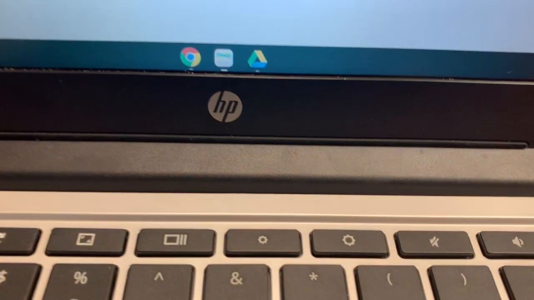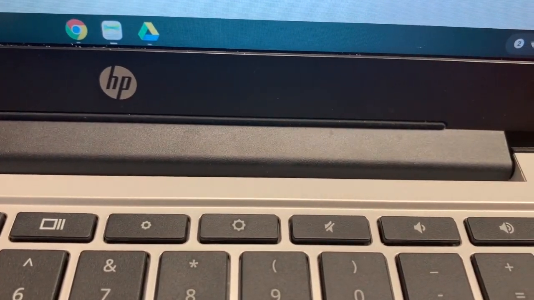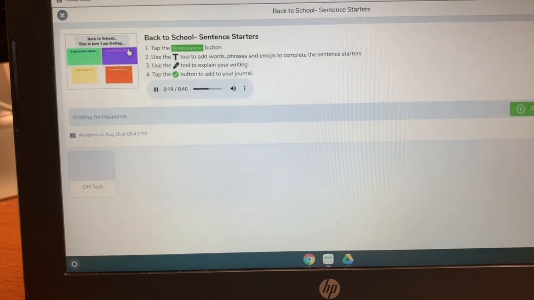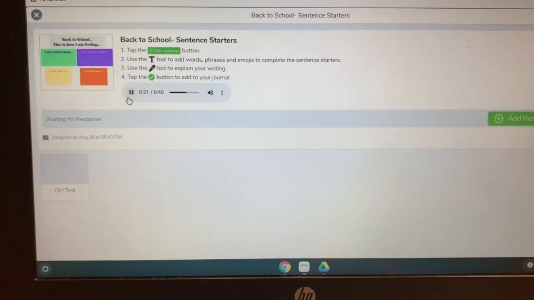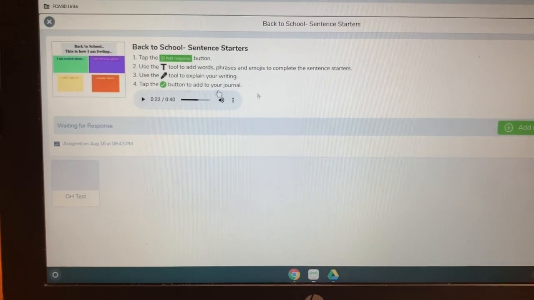I'd like you to use Seesaw to tell me something that you might be excited about, something you might be a little nervous about in purple, something that you can't wait to do in yellow.